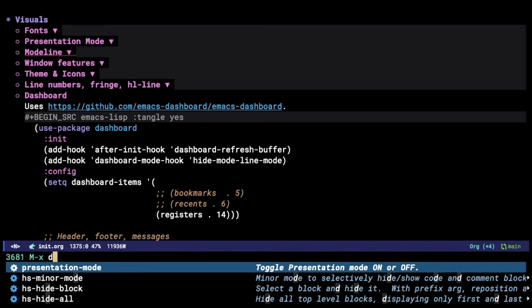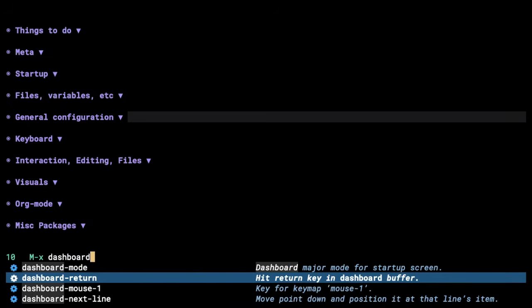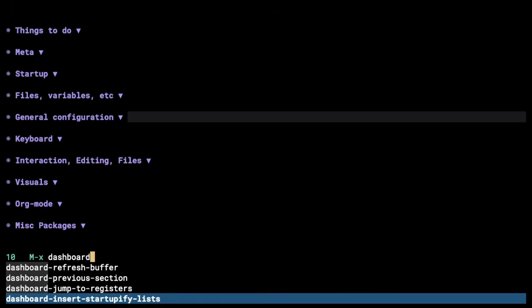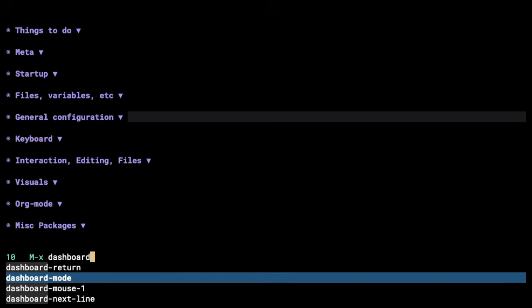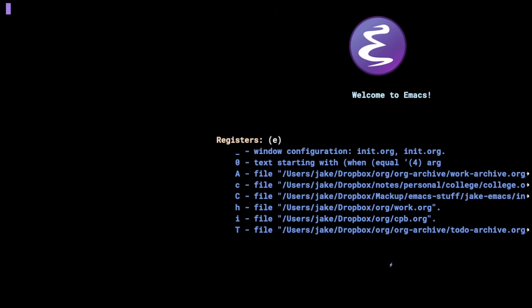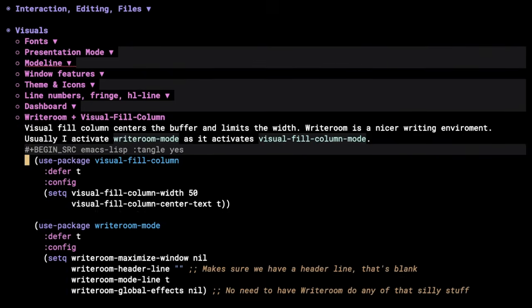I use the Emacs dashboard, which is this little, well, that's not right. I think it's dashboard-refresh-buffer. There it is. And this creates a little welcome to Emacs sort of buffer here, just so you have a welcome screen to open up into. I also use something called writeroom mode.